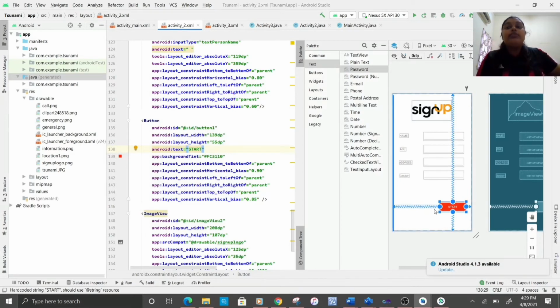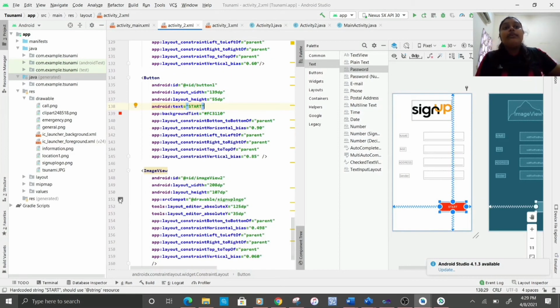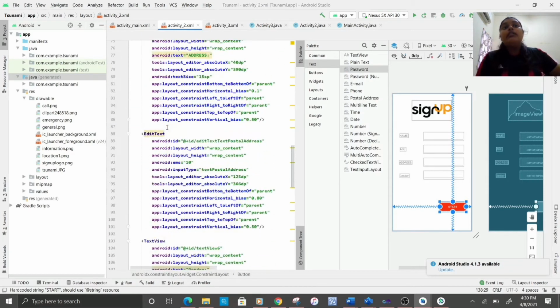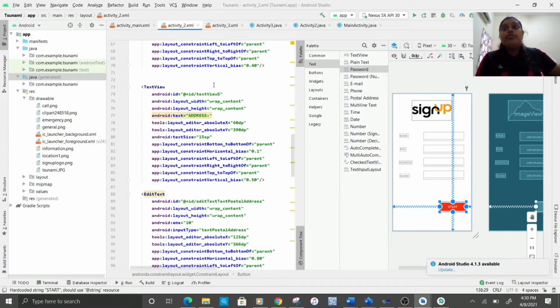So the button will turn red, and I think you can also change the image over here. This coding is all automatic. Whenever you drag an item from here, the code will appear, and you just need to adjust a little bit, such as the constraint layout, the vertical bias, and also the color. So this is the second page.